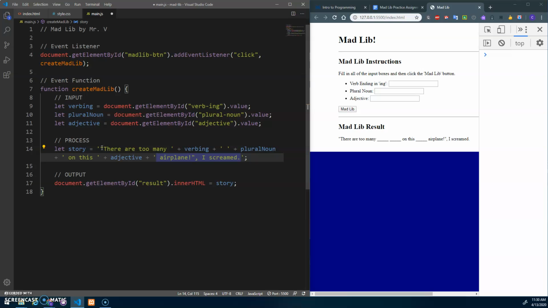So it's basically, yes, there are too many, whatever the user entered. So laughing, jumping, running, somethings on this, something airplane, ice creamed. Okay, let's try that. So there are too many running baboons on this beautiful airplane. There are too many running baboons on this beautiful airplane ice cream. All right, that's it.